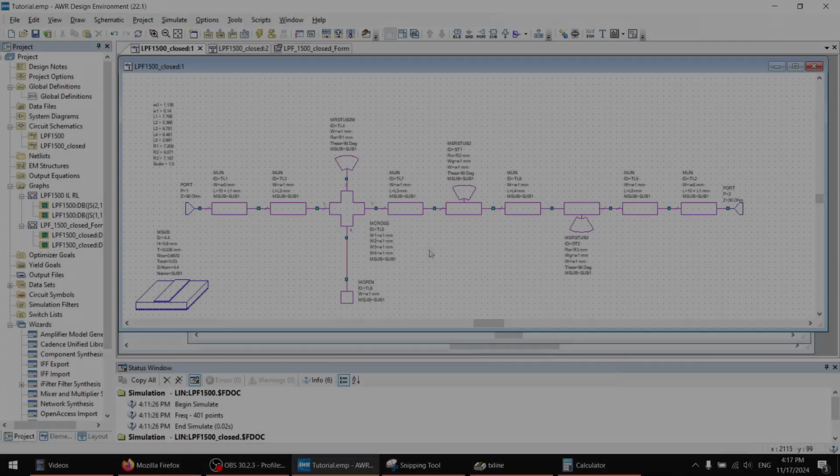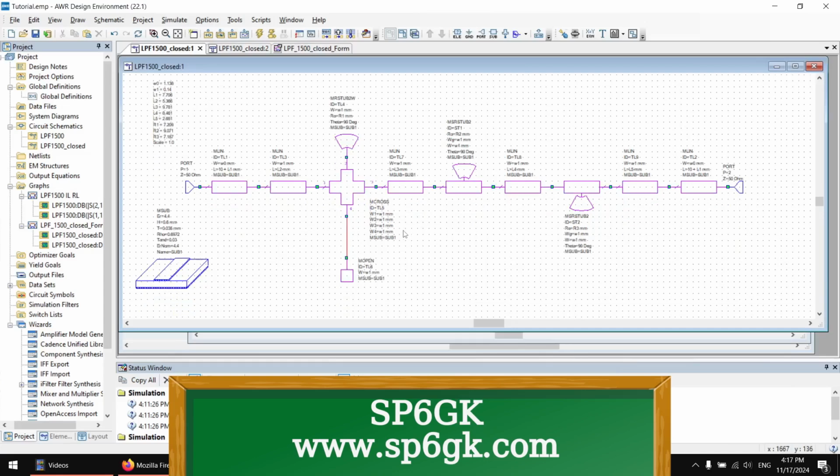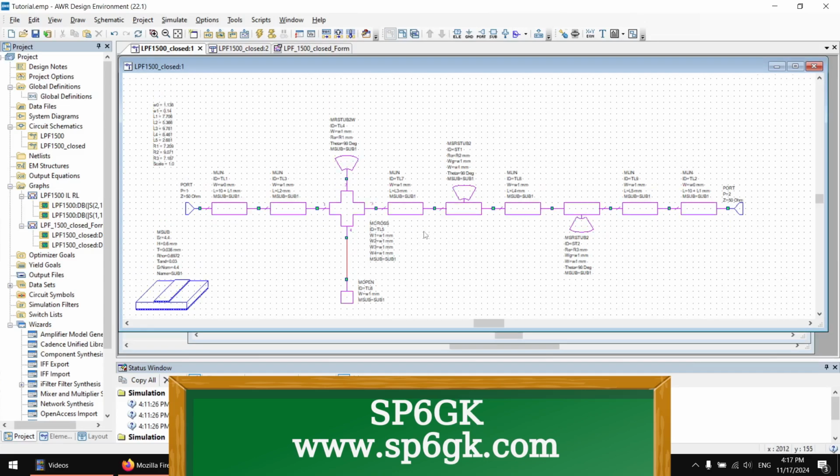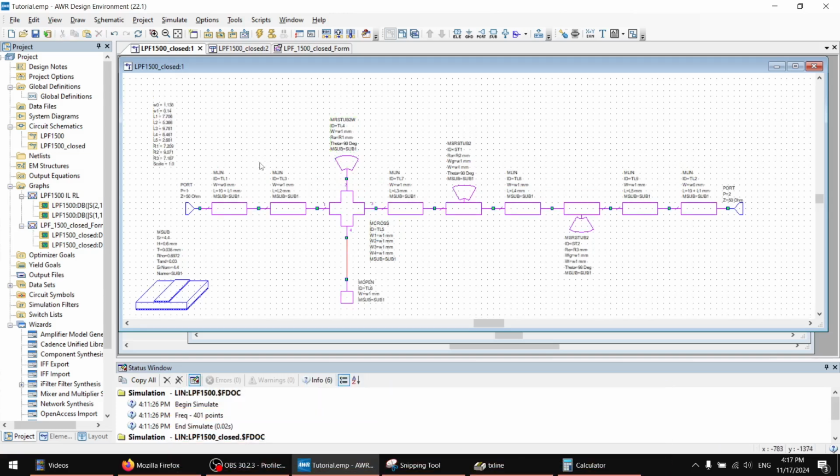Hello, SP6GK here. In this tutorial, I will primarily show you how to perform the electromagnetic simulation of the filter that we set up in the previous video, but also I would like to show you some basic tuning because I forgot to do that in a previous video.